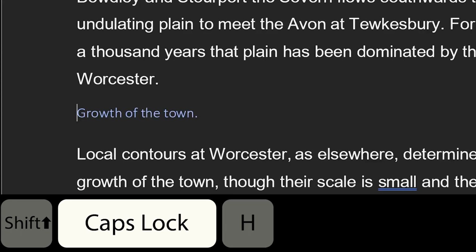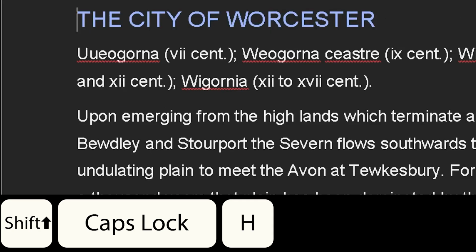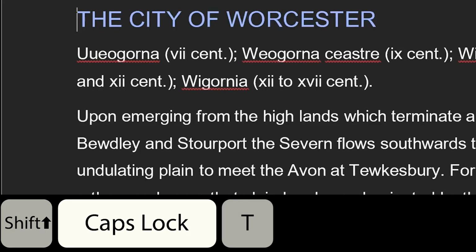Heading 2, Growth of the Town. To move to a previous heading, hold Shift and caps lock and then press H. Heading 1, The City of Worcester.